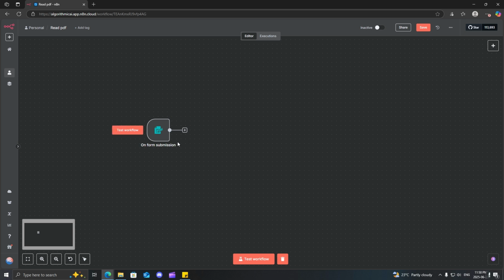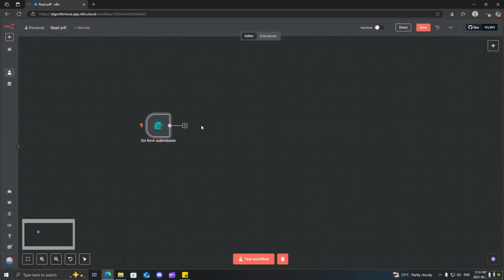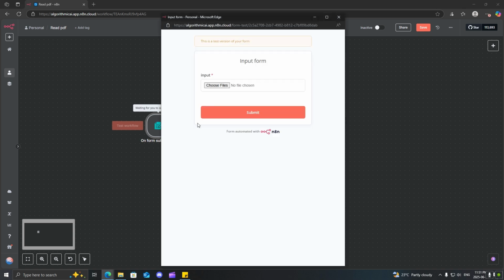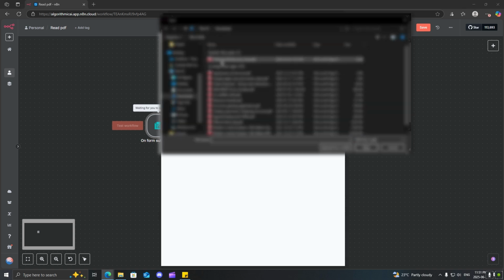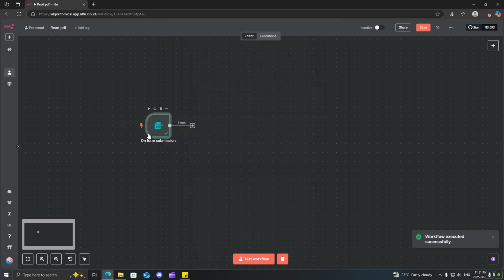Today I'm going to be showing you how you can read a PDF inside of your n8n workflow. Now over here, for simplicity, I'm just going to be using the on-form submission, and this is just going to allow me to upload a file into this workflow. We can even select what type of file type is allowed. In this case we're going to be using the .pdf extension type. So let's just go ahead and upload a file here. I'm just going to open this one here, and voila, here we go.